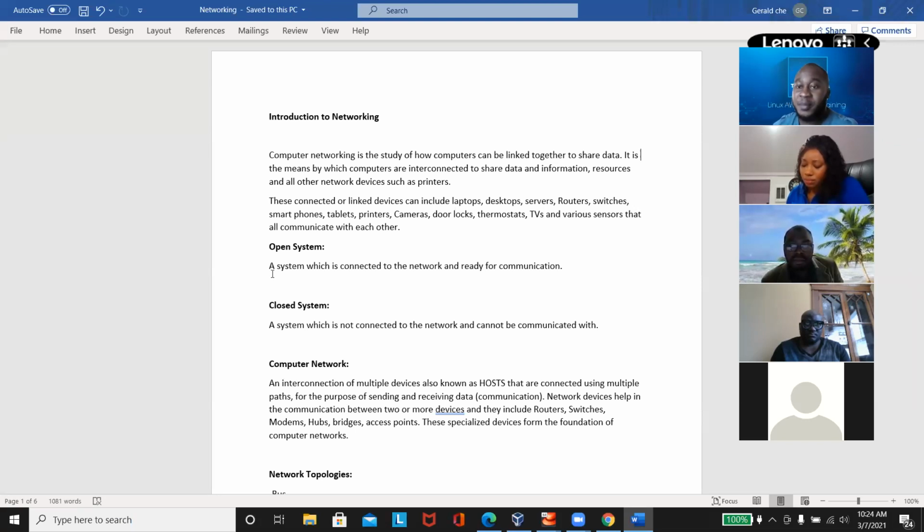An open system is the opposite of a closed system, which is simply any device in the network that is ready to communicate with other devices. So if you have a device that you connect to your network that is actually communicating with other devices, that makes the device an open system. Any question about that? No question. We move on.